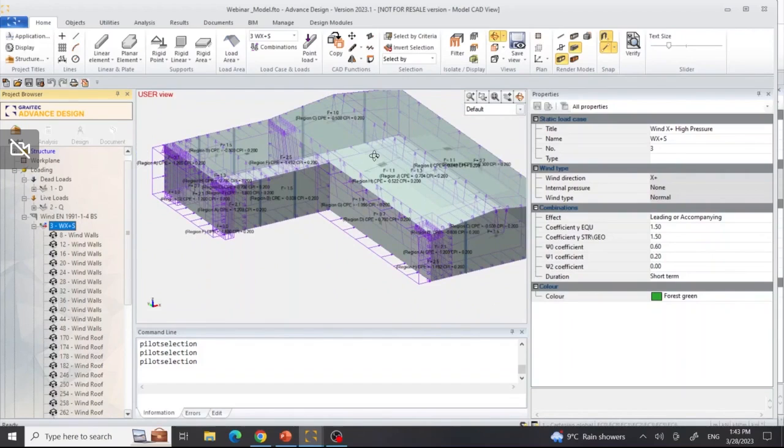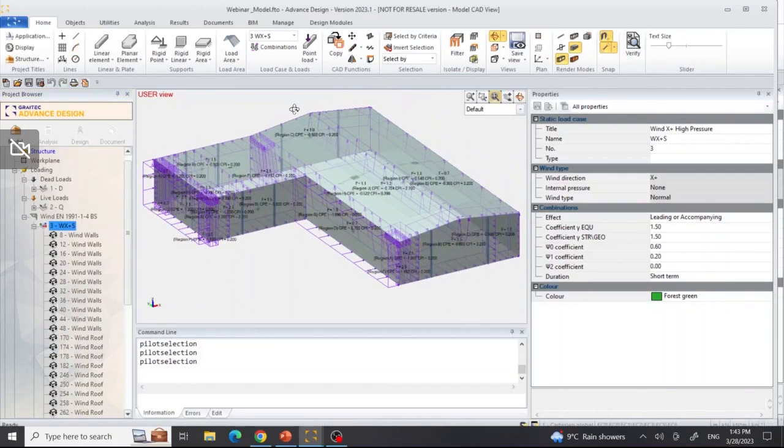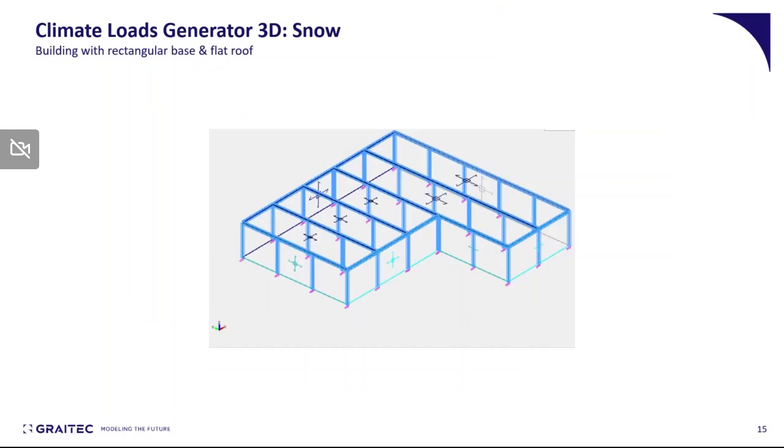So depending on the shape of the roof and obviously the geometry, the regions will probably be different, and the software has the option to identify all those different parameters and create the load areas and the wind loads accordingly. Moving forward, we are going to see how to deal with snow load now.